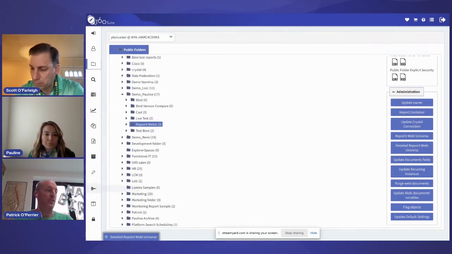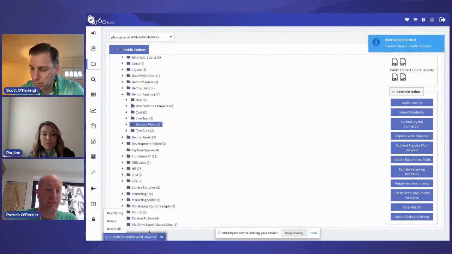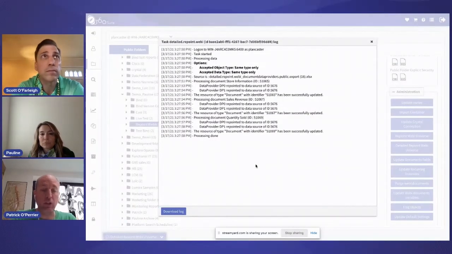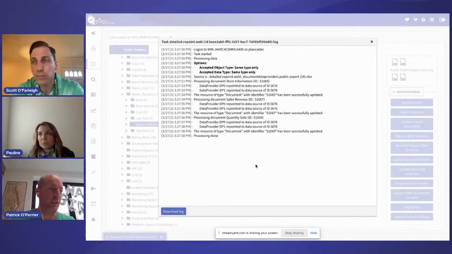So converting from UNV to UNX is a simple task in the information design tool. It will make a copy of that universe, now as UNX. But if you have 1,000 Webby reports pointing to that UNV, these 1,000 reports need to, of course, point to that new universe. And this is what Pauline is showing us here, how to just do that in bulk and automated, of course.